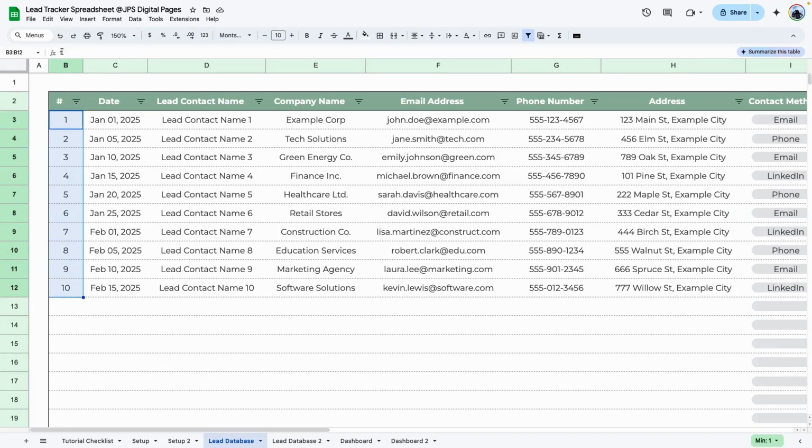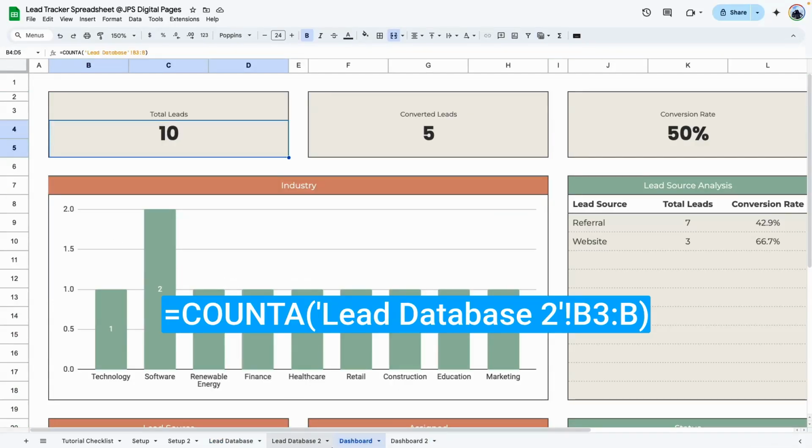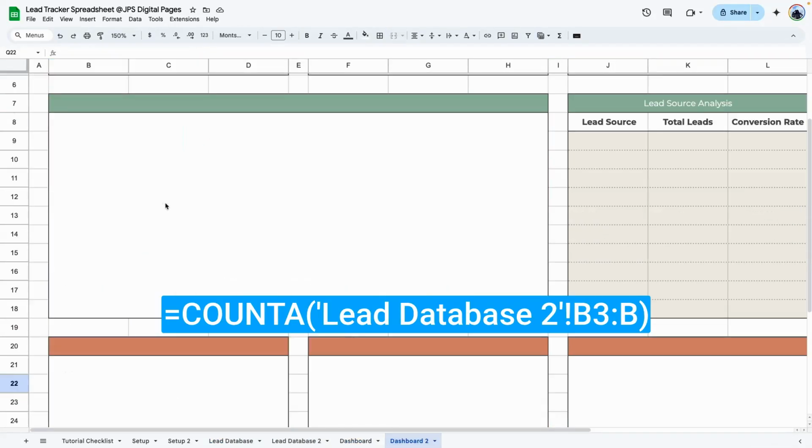So if you're not going to be using a number column, you can go ahead and use any of these columns as a count for your lead. So the lead contact name could be a count, assuming that every time you add a lead contact name, that's a new lead. I'm using column B in this example. So going back to the dashboard here, just copy this formula. All right, we're going to make one change.